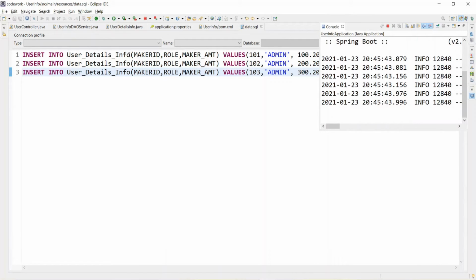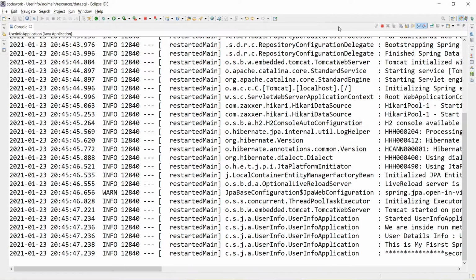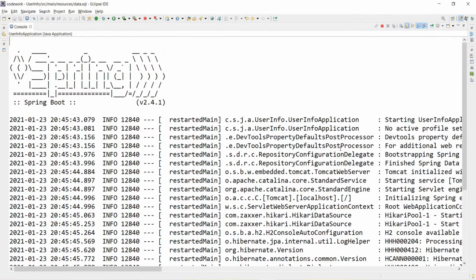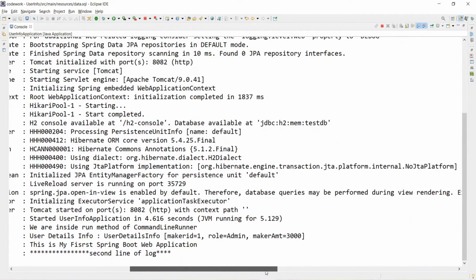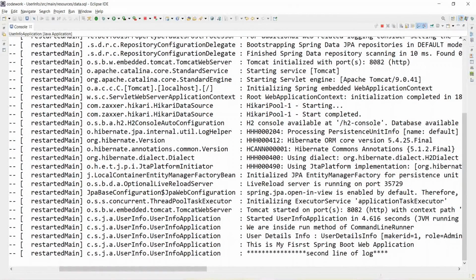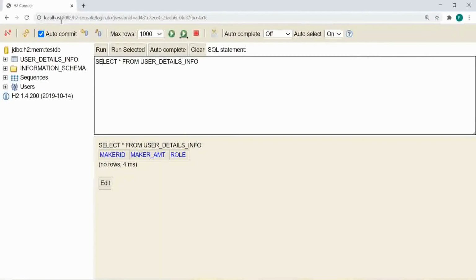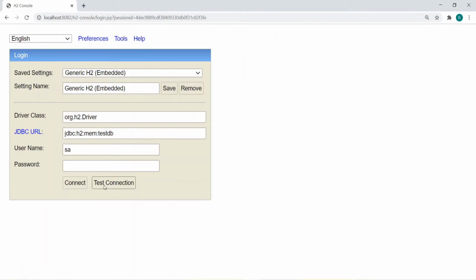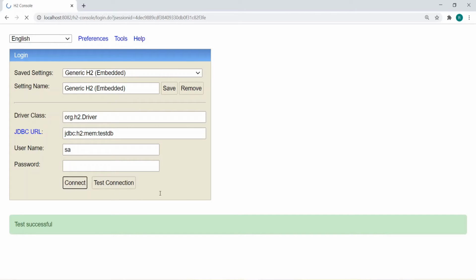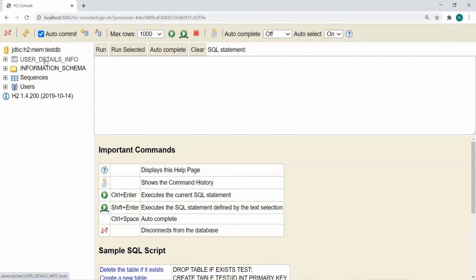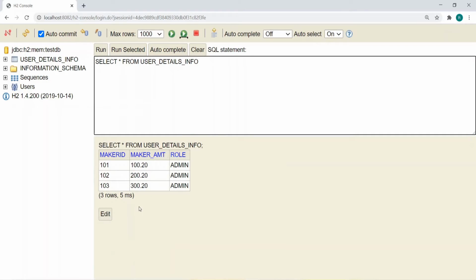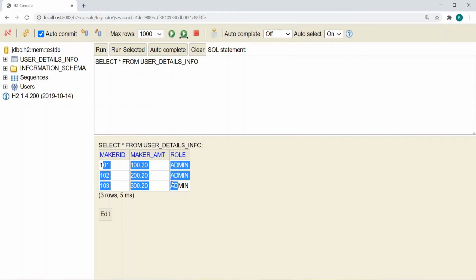Maybe some error will come if you are not creating a proper query. So let's see. It looks like there is no error. Now go to the console and refresh this. This will not execute because a new session has come, so it will ask to log in again. Test connection, connect. So user details info was there, let's click this and run. If you see, the data has come over here, 101, 102, 103. So now we are able to successfully load the data.